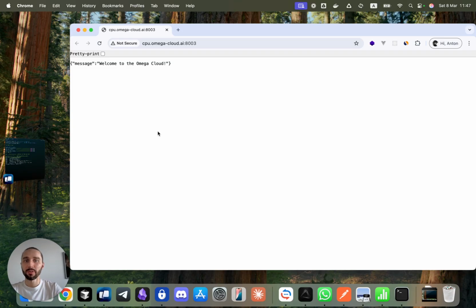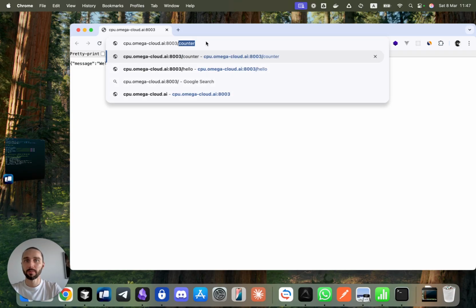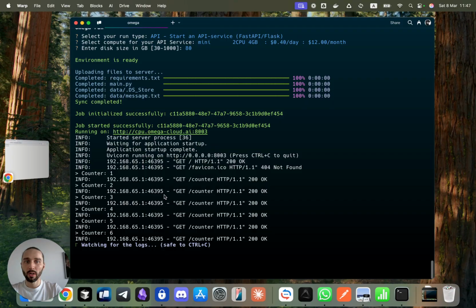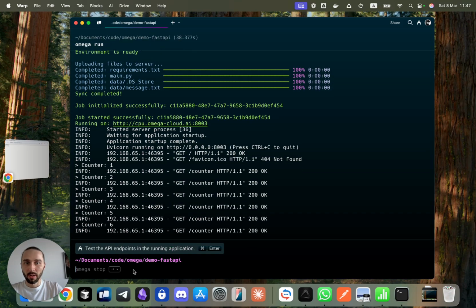The root endpoint returns the message from a file. The counter endpoint works as expected too. In the console, meanwhile, we can see live logs from our running app. We can safely stop them, and our app will keep running in the background.